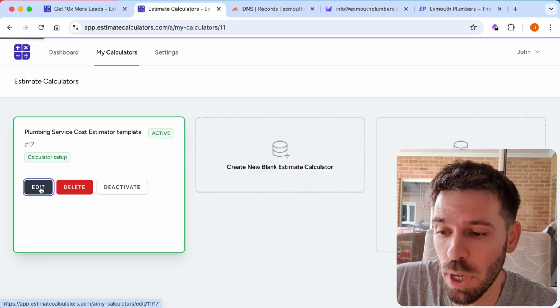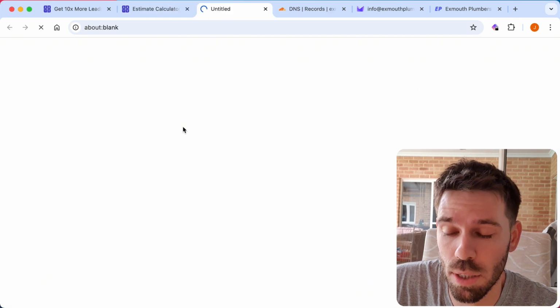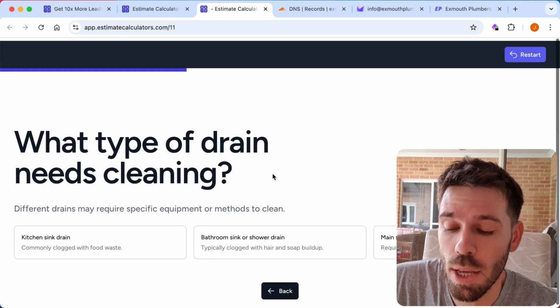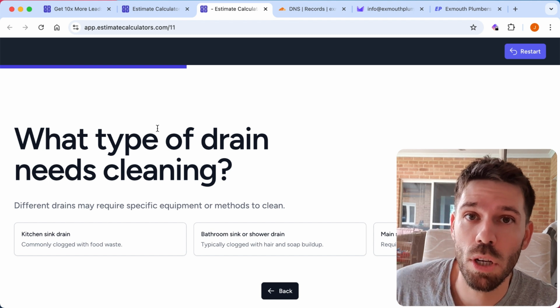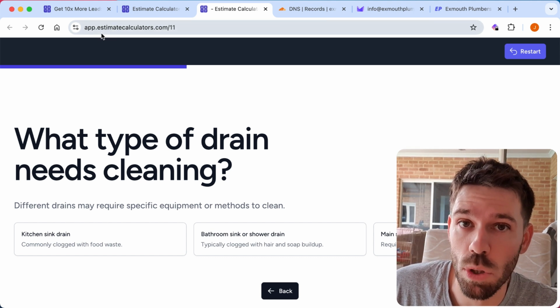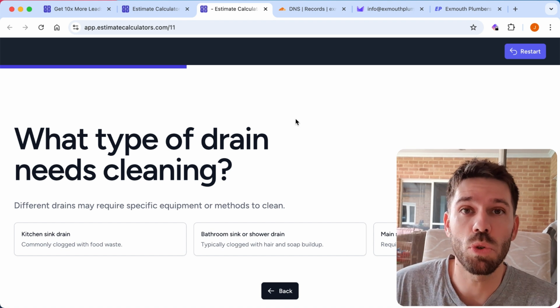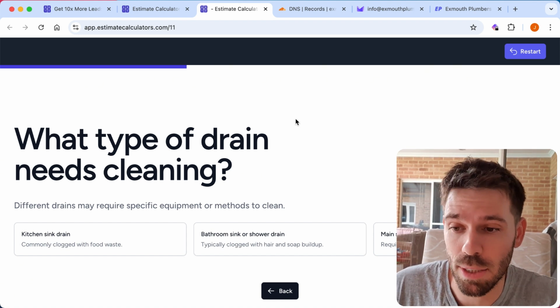And now if we go to edit, we can view that calculator straight away. So click view calculator, and we can see we have an active estimate calculator here and it's working. But we want to do a few things to make it more customized to our brand and our business. So we want to add our own custom subdomain or domain up here, and we want to use our own logo, and we want to use our own business email address. So I'm going to show you how to do those things.